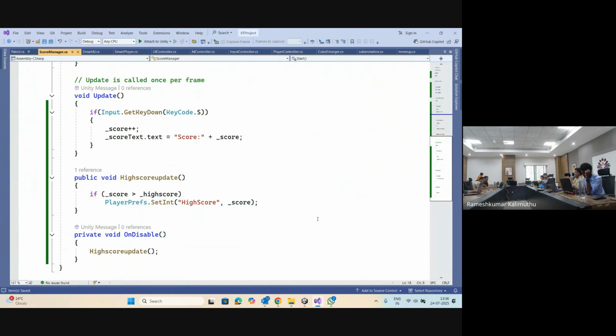Suppose you are watching a video ad, then they will give the option that you can unlock this level by watching the video ad. If you complete watching the video ad, you will get the option to unlock one level free of cost. Are you getting? So in those places you can go with this concept.